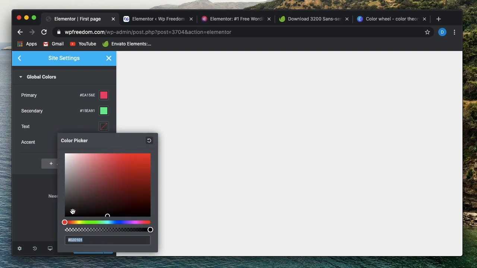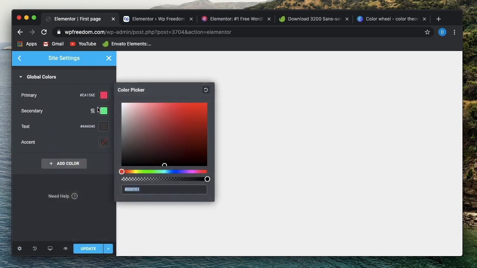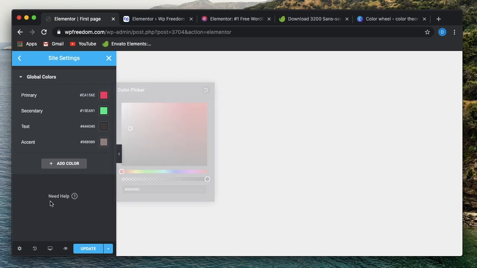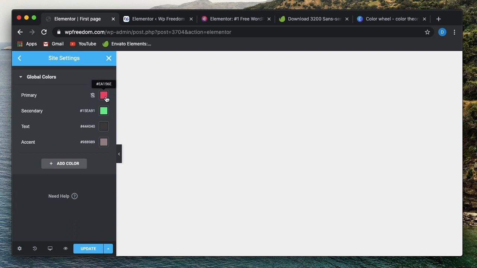Text, we'll go with a shade of gray. Accent, again, it can be the same color or maybe a lighter color, a lighter shade of gray or anything. And you can add other colors as well, but these four are totally great. If you're using different shades of this primary color, you can also do that. You can just change the intensity or the transparency of these and use them. That's another way to use color.